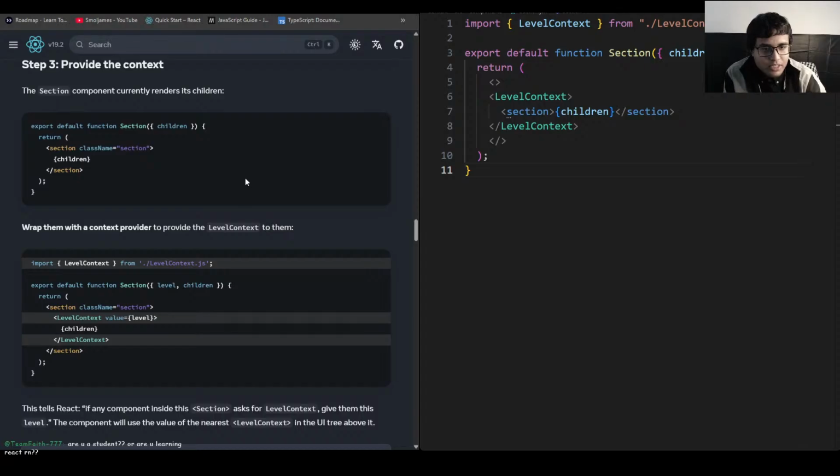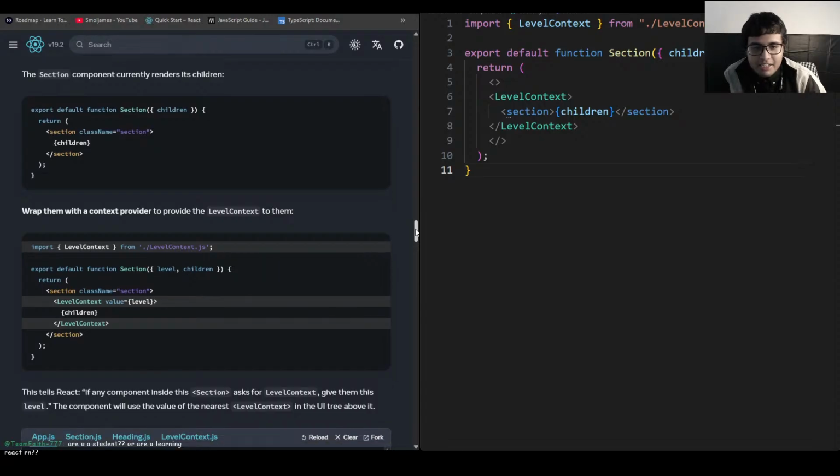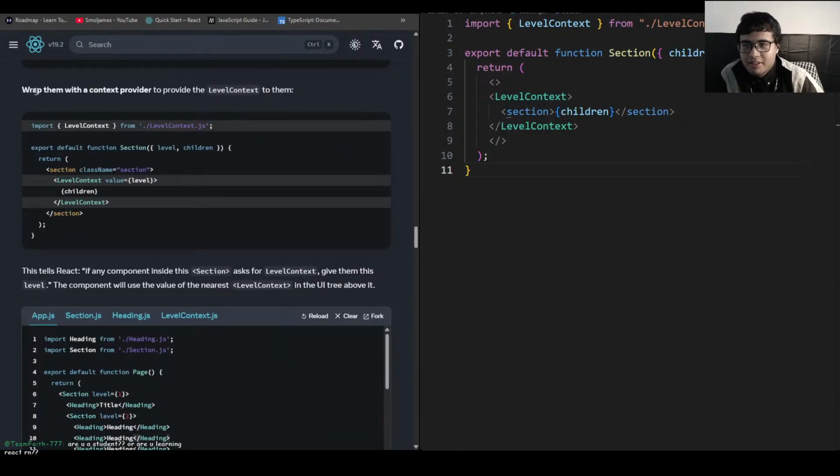Are you a student or are you learning React right now? I'm learning React. My learning makes me a student.